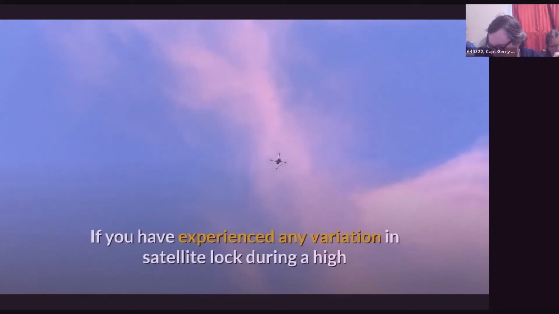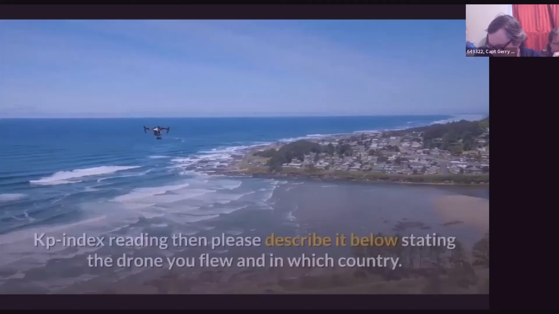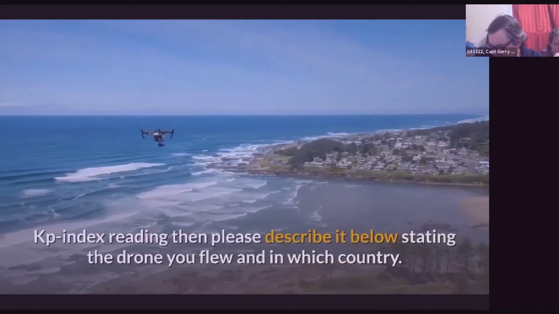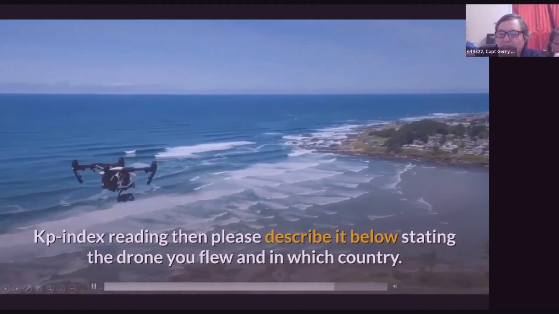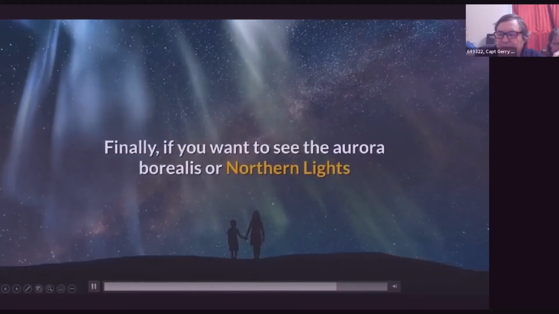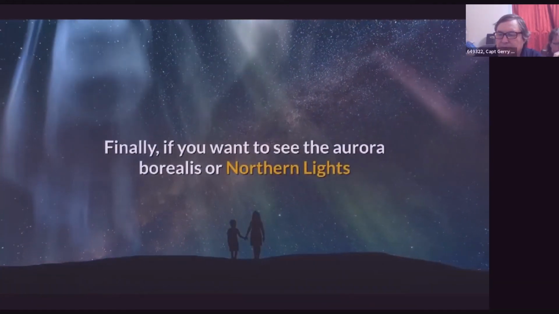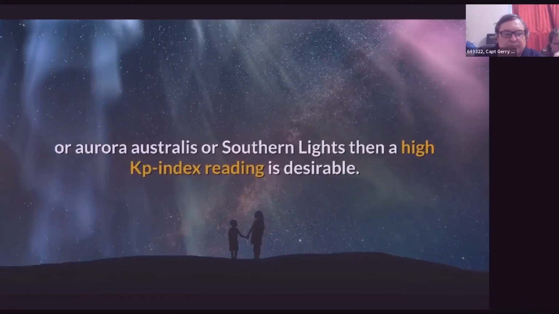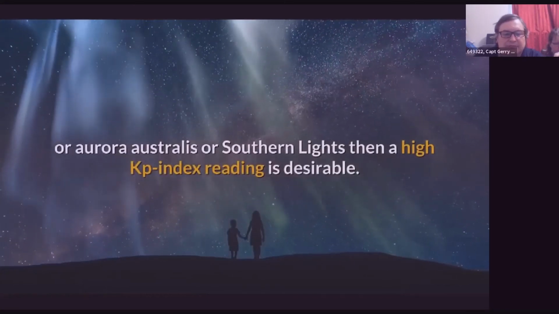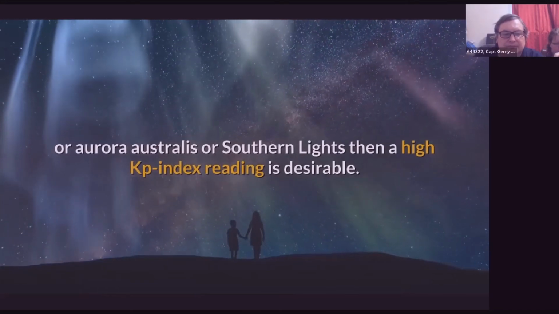If you have experienced any variation in satellite lock during a high KP index reading, then please describe it below, stating the drone you flew and in which country. Finally, if you want to see the Aurora Borealis or Northern Lights, or Aurora Australis or Southern Lights, then a high KP index reading is desirable.